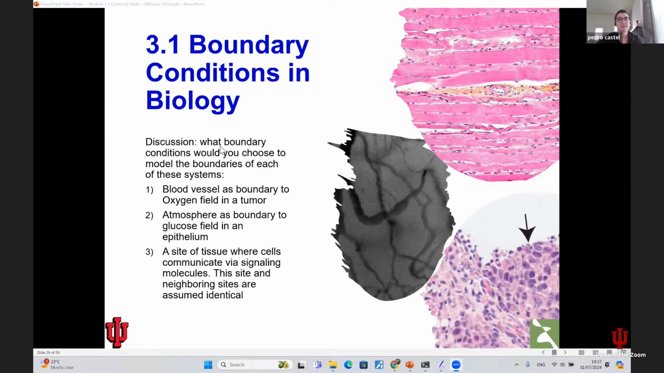Yeah, the specifics of the tumor don't really matter. What really matters here is that the blood vessel replenishes its oxygen reserves much quicker than the tumor can do anything. So it's as if the concentration of oxygen in the blood vessel is constant. So I would set a constant value in the blood vessel, at the boundary, a positive, certain value of oxygen field.